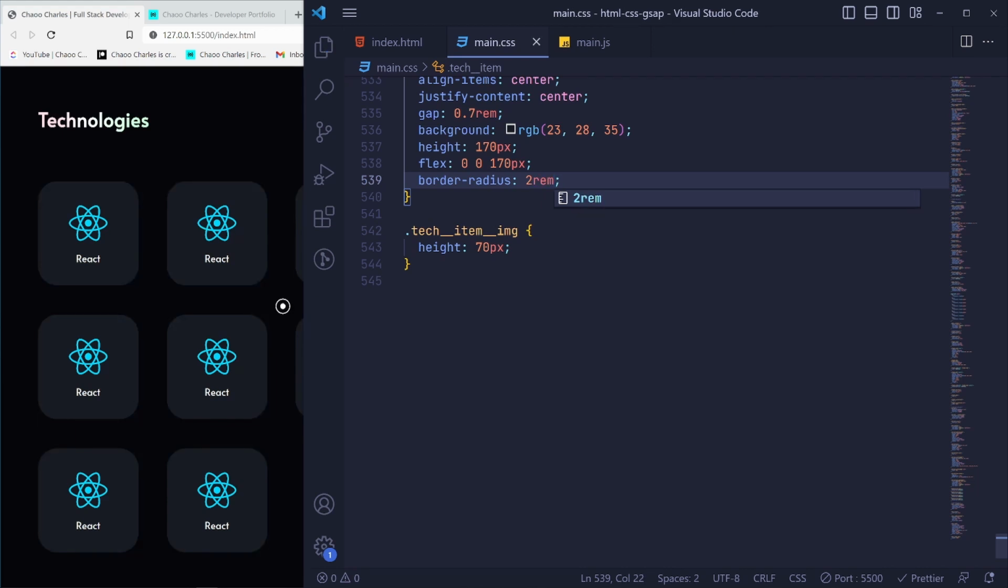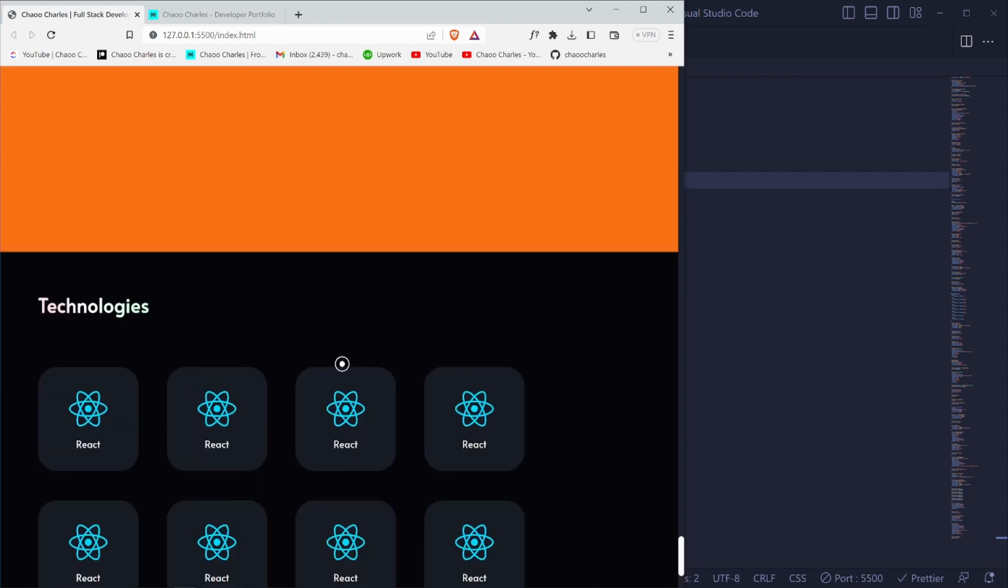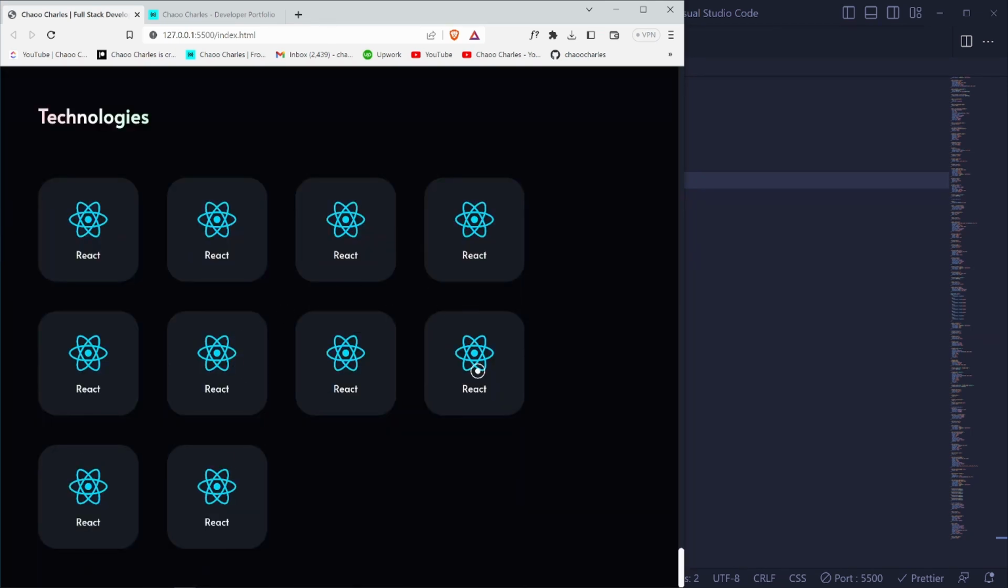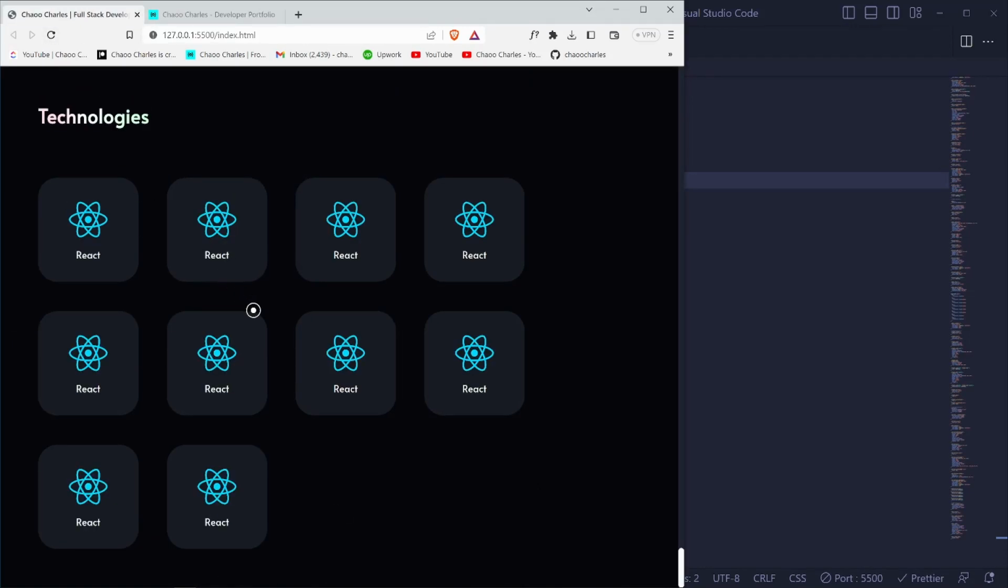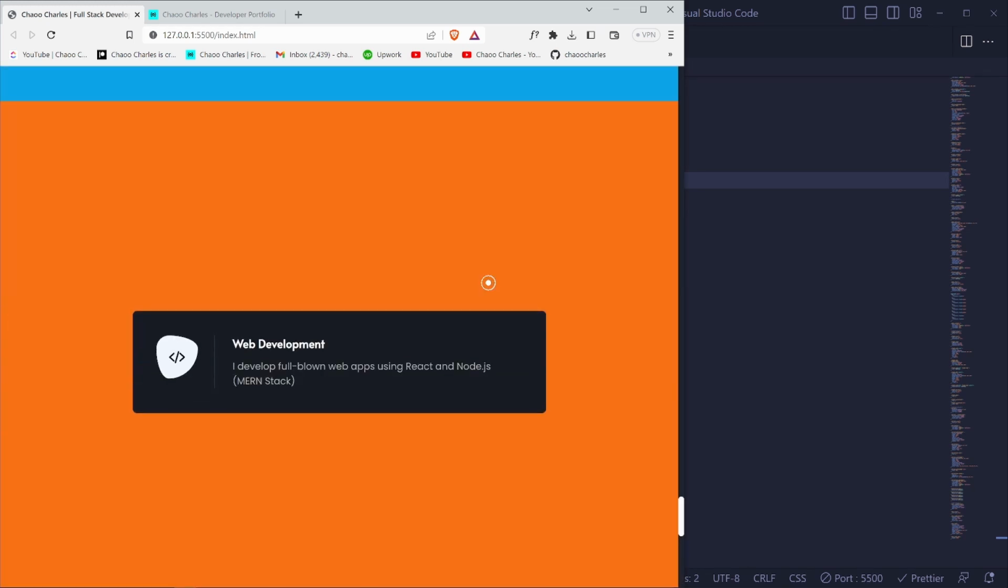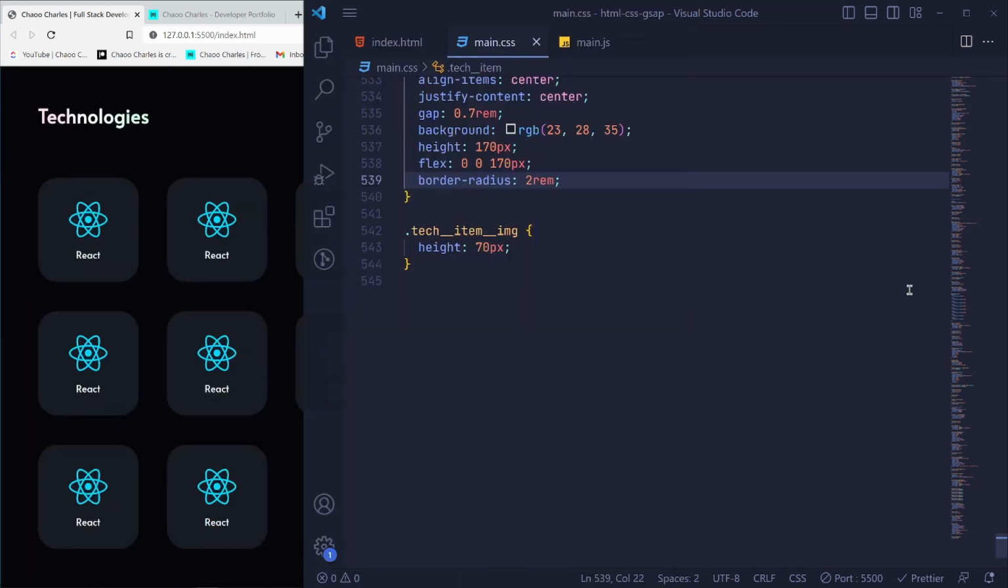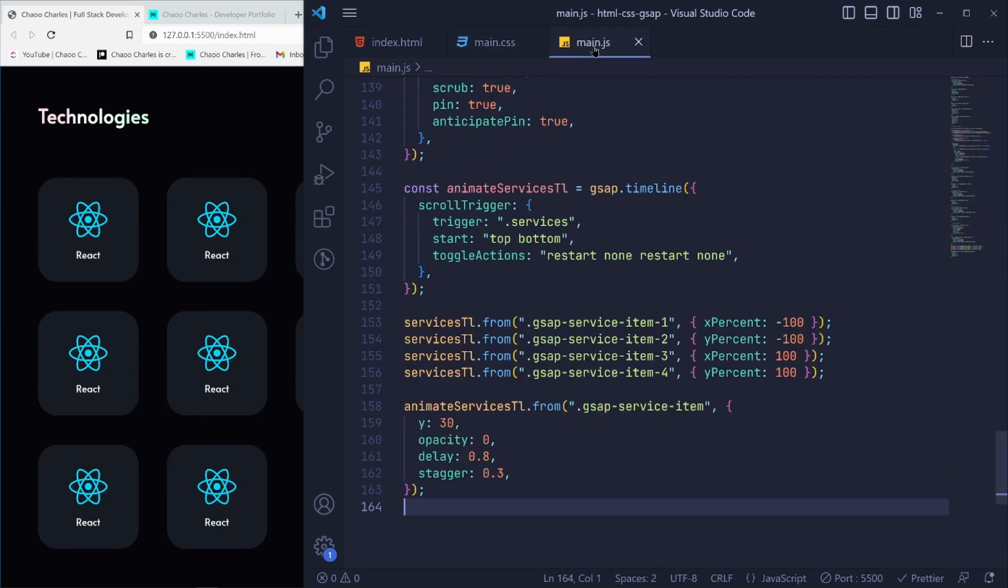Now look, those cards look very cool. If you add different logos and text, they look even much better, just like here. So I'll leave that up to you. You can select the text, maybe decrease its size, but I think it's okay that way. We can animate them whenever we get to this section using GSAP. So let's jump to GSAP.